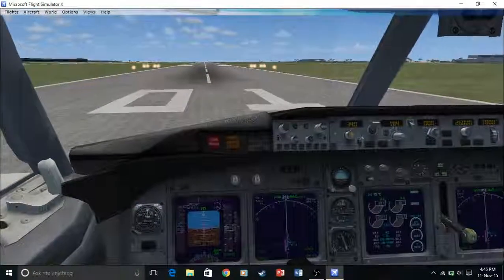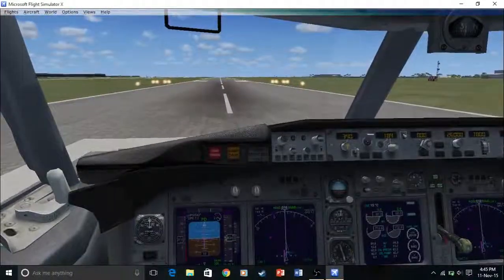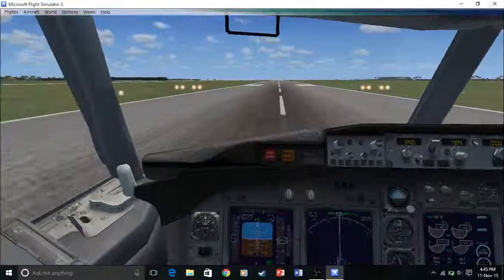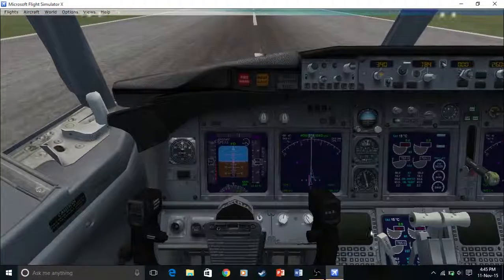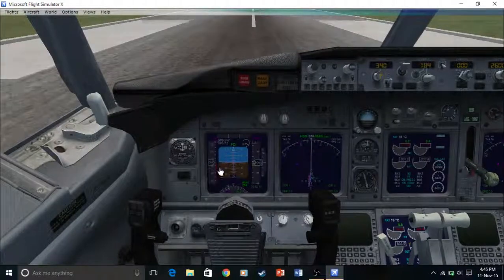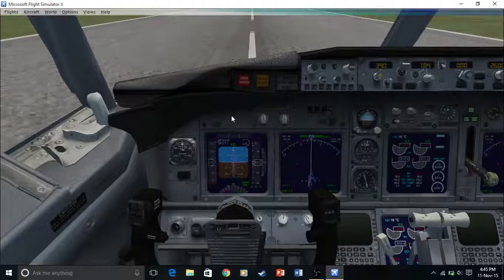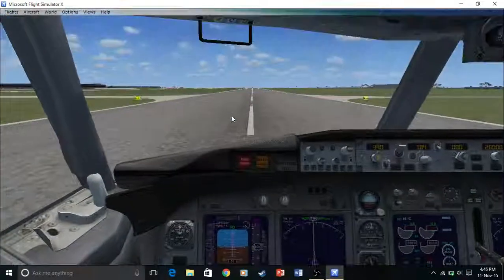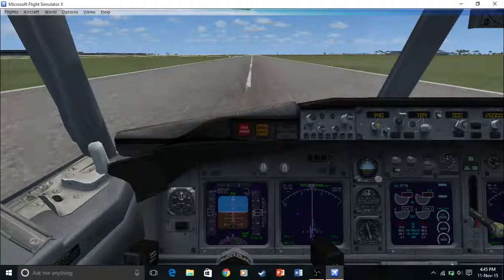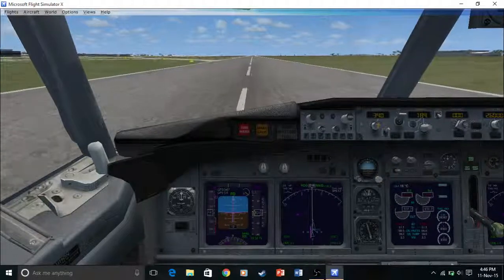You want full throttle, and you want to take off, basically. And you want to look for 80 knots on your speedometer. As you can see, we just passed 80, so we call out 80 knots. Once 140 knots is passed, we say V1, and then rotate, and then V2. So V1, rotate, V2.